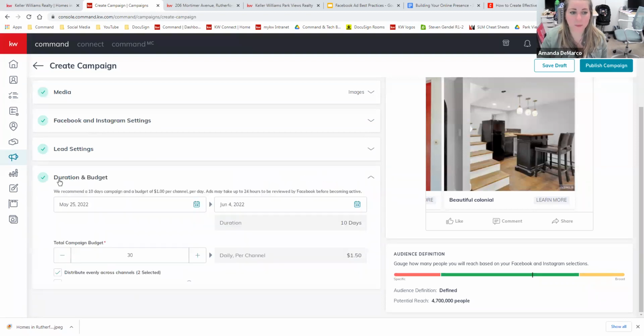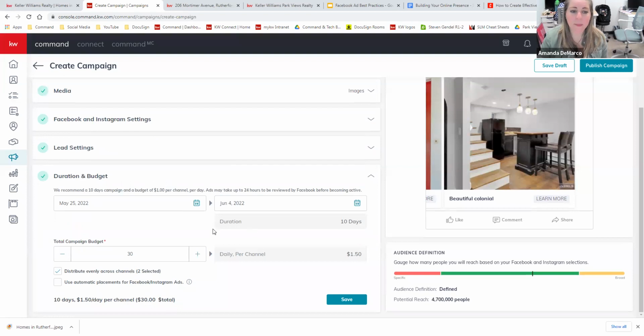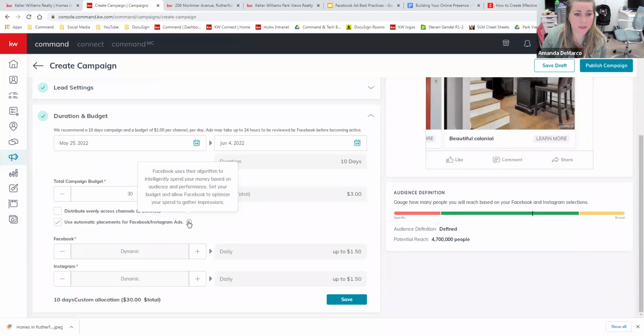Now what we're going to do is come into the duration and budget, and this is where you can make your own decisions, especially when you're first starting out. You can choose to either have the money that you put in distributed evenly across 2 channels, or use automatic placements for Facebook and Instagram ads.